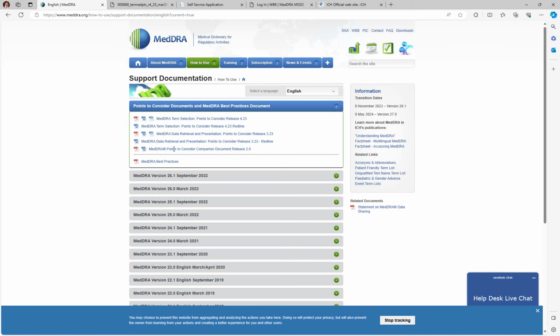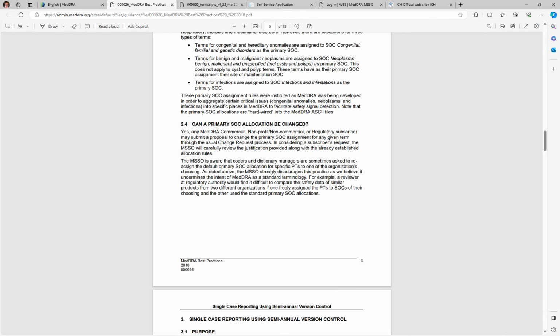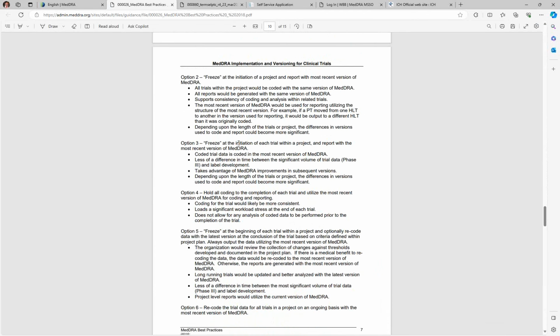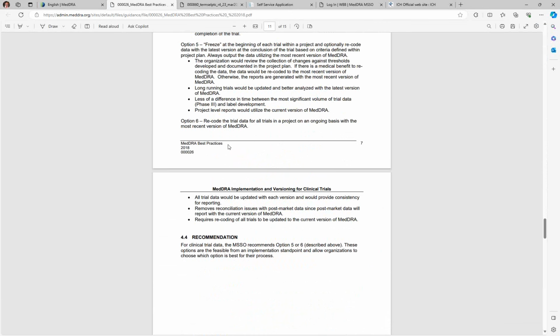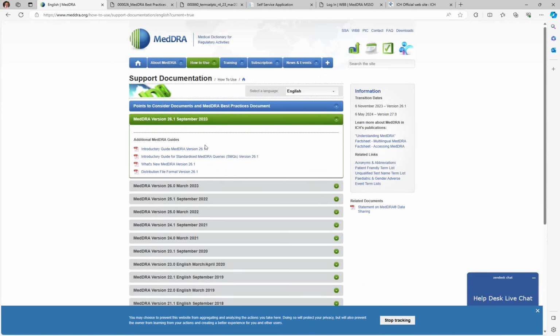There's a third PTC document, also ICH endorsed, called the companion document. It has a bit more detail in some areas of interest, especially, for example, medication errors. The MedDRA best practices document is a very useful document. It has a lot of information about versioning. So if you have questions about versioning or recommendations about versioning, it gives you 6 options that you can go through and pick the one that best suits your organization. The gray ribbons have the version-specific guidance documents. So there's an introductory guide to MedDRA, there's an introductory guide to the SMQs, what's new in MedDRA, and the distribution file format, which is a little bit more techy with every release.